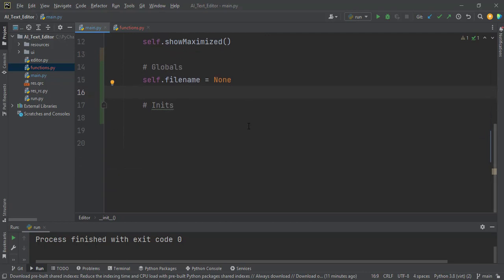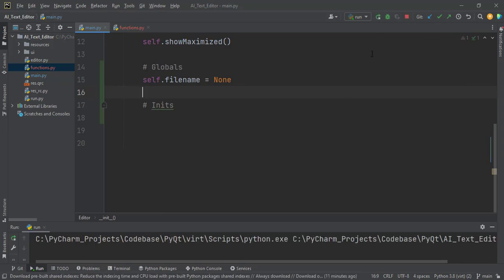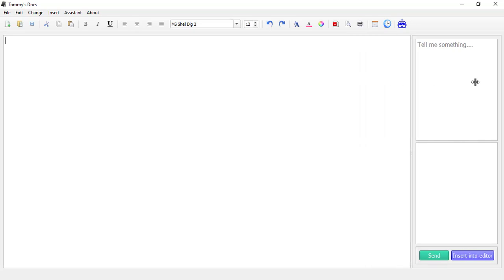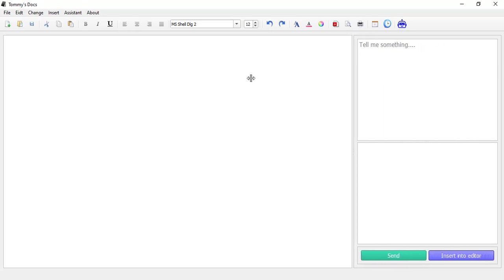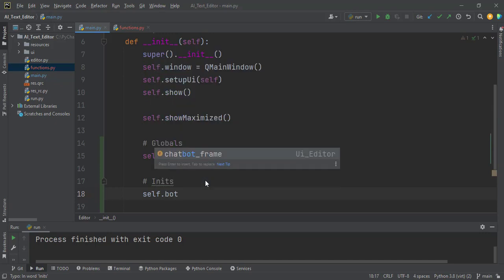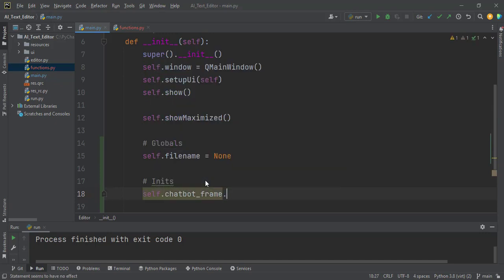And then now in the finished version, you could see that when we run it, the Copilot session does not show. It doesn't show by default. It should be shown when the user clicks on this bot. So even before we do the open and new, let's just fix that one first. That will be inside the init. We want self.bot frame. That is how we called it. Okay, chatbot frame dot hide. We want to hide it when the application starts.